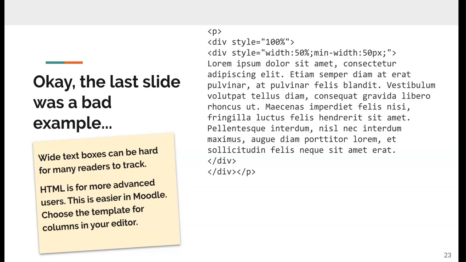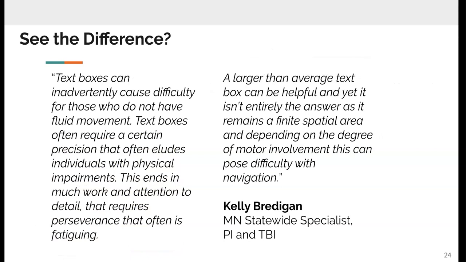If you're using Moodle and one of our presets, simply choose the template for columns and paste in your text, and it will look more like this.